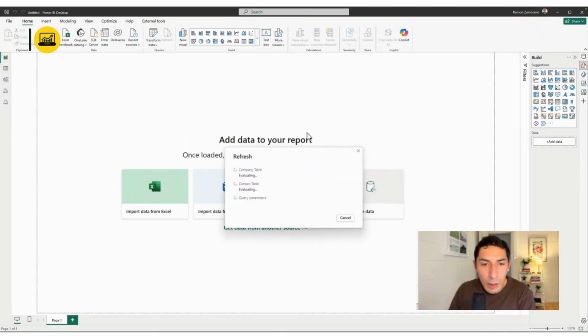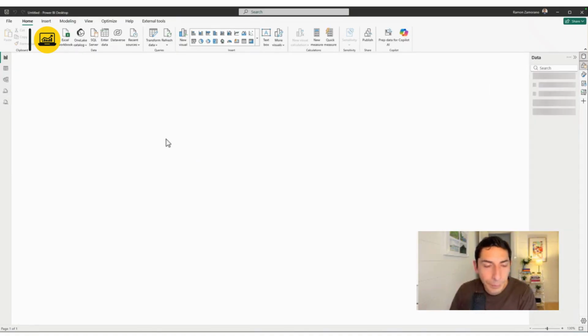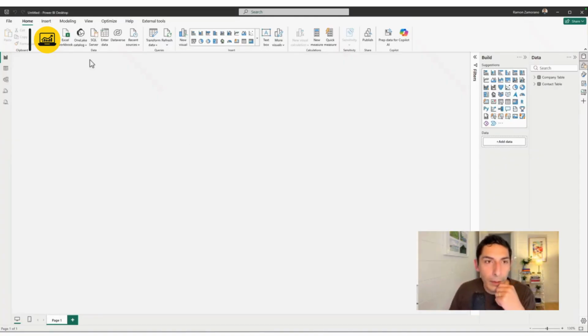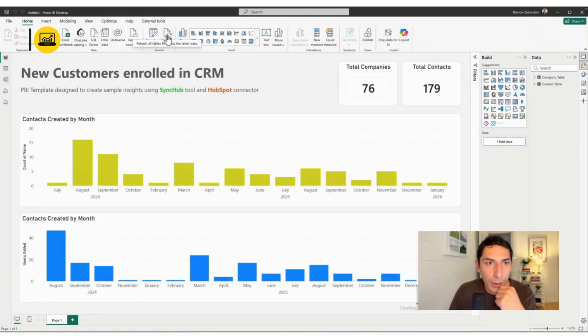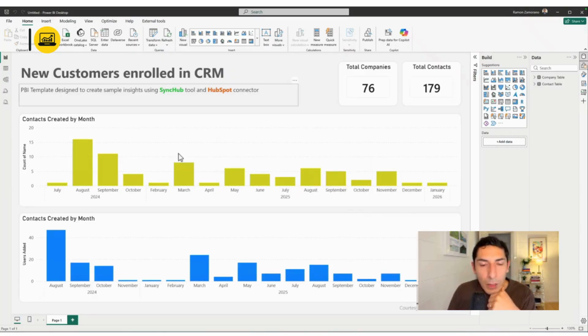I just click load. Probably it will ask me for the user and password. Let's see. If it doesn't ask you for the user and password, it's because you already logged in to the database. But if I click here, refresh. Yeah, the information is coming up. Cool. All right, you can reuse this template for Power BI.